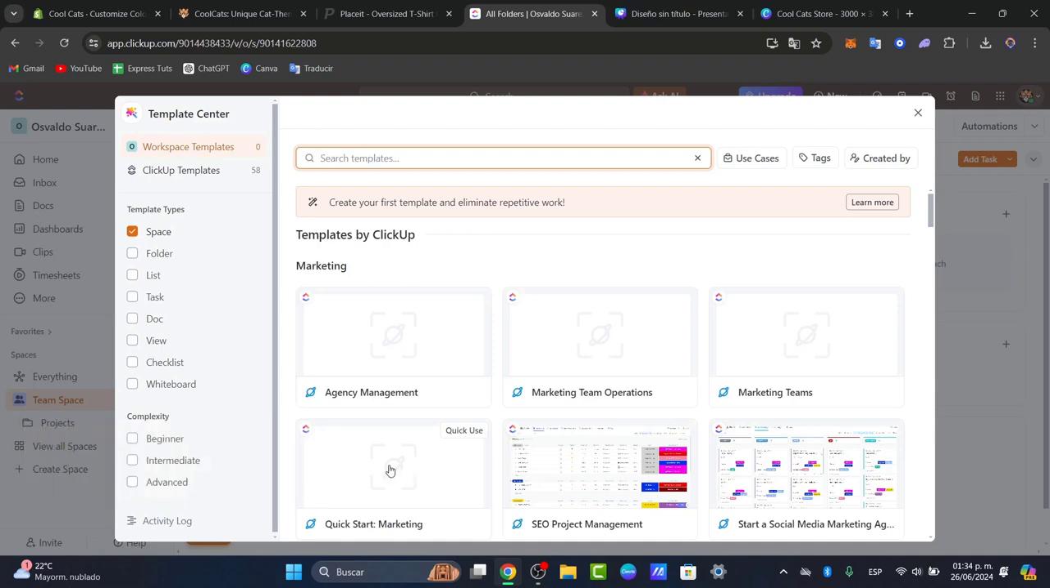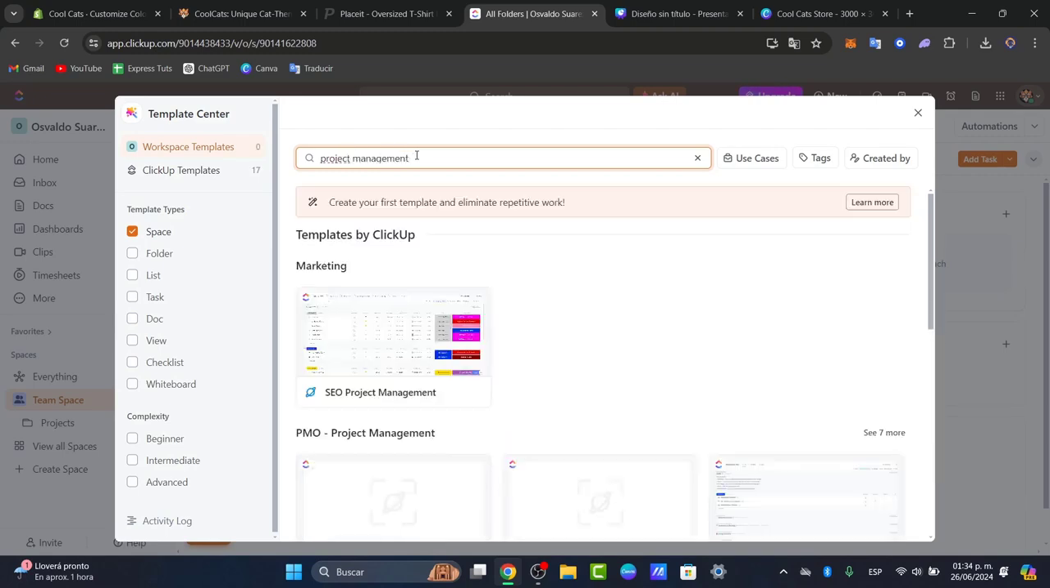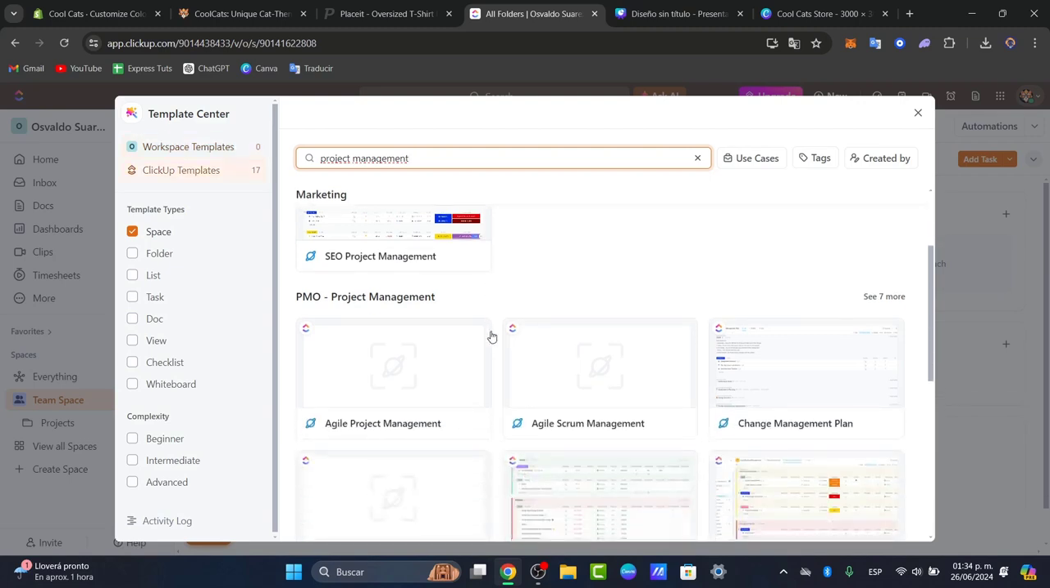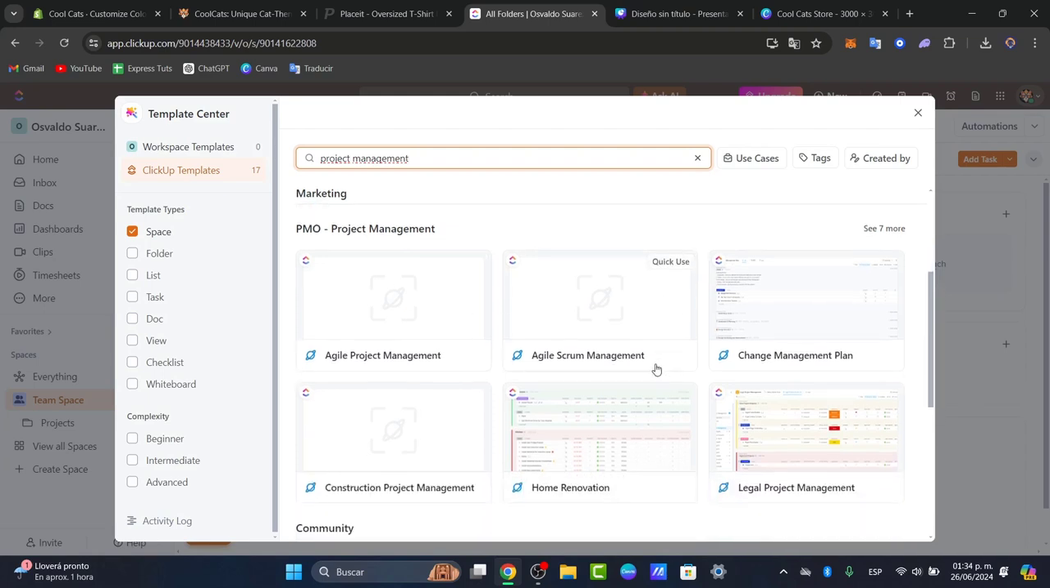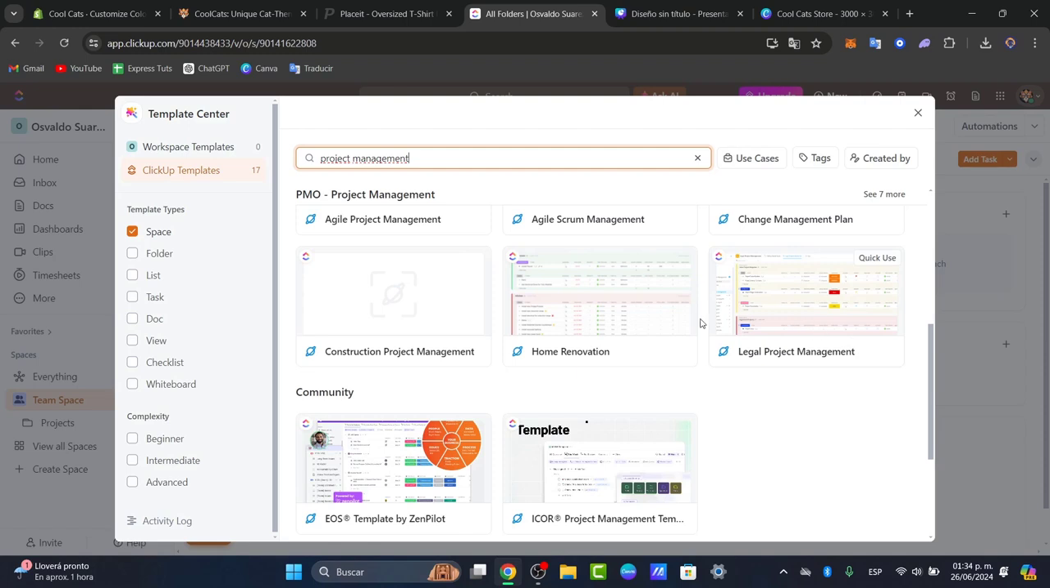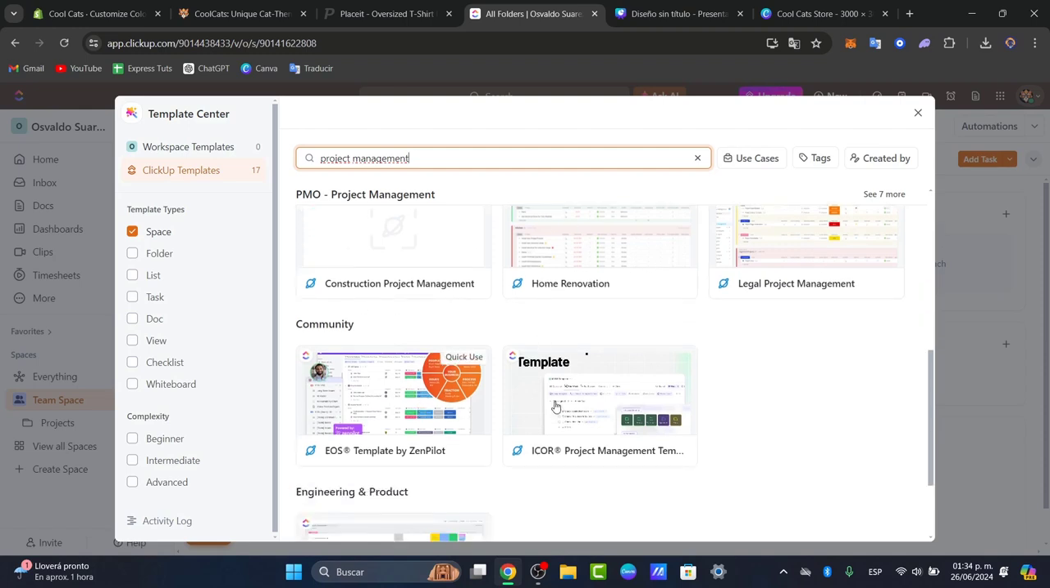So here, let's say for example that I go for search templates. Here I'm going to type project management. And as you can see, here are templates created by ClickUp. So for example, we have project management about Agile project management, Agile Scrum Manager, change management plan, legal project management, home renovation, construction, community, whatever.